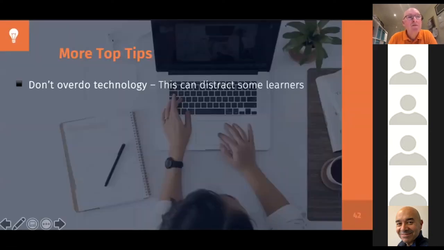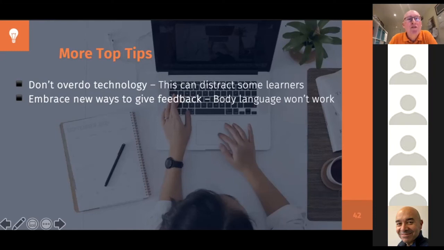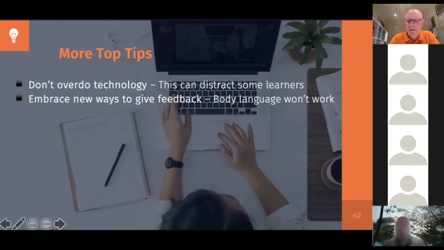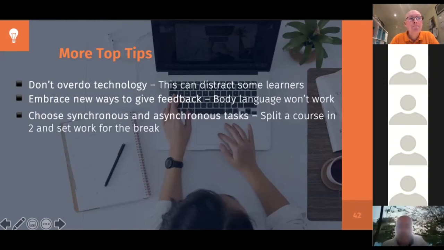A few more top tips. Don't overdo the technology. It can put people off and distract them. Embrace new ways of giving feedback. If your video's off, they're not getting any visual clues at all. They're not getting any body language from you and you're not seeing them either quite often. So you've got to think of other ways around that. One thing that Tamara mentioned was the badges. You could actually give praise, give information like that, and try and push people ahead.